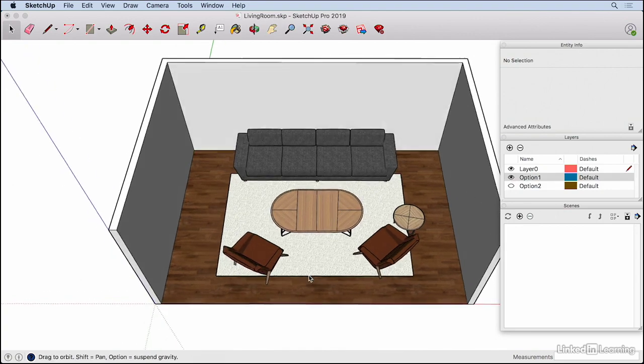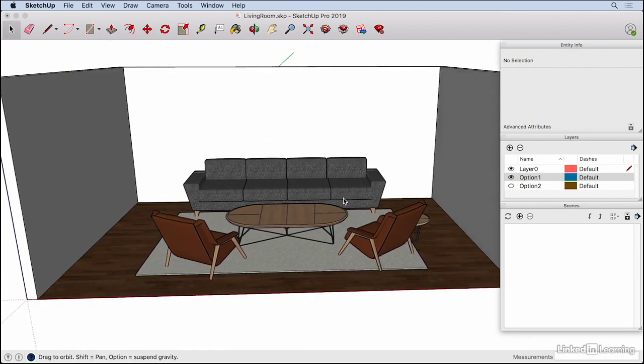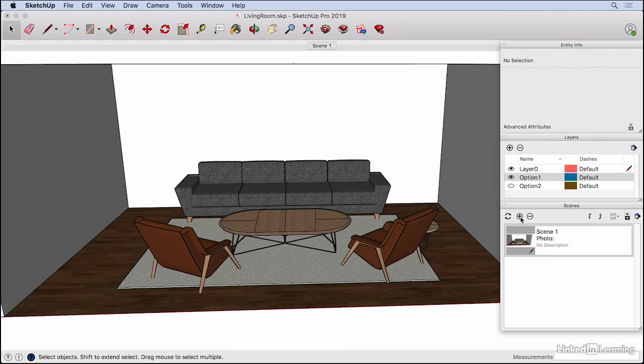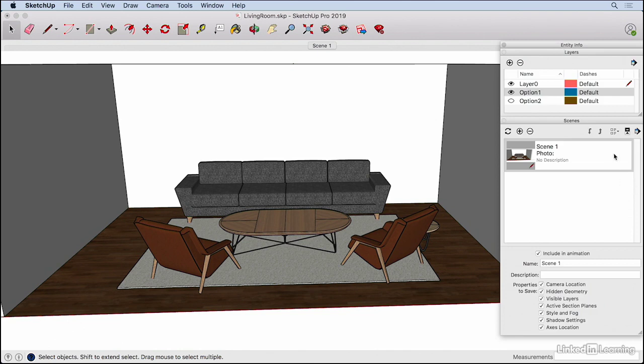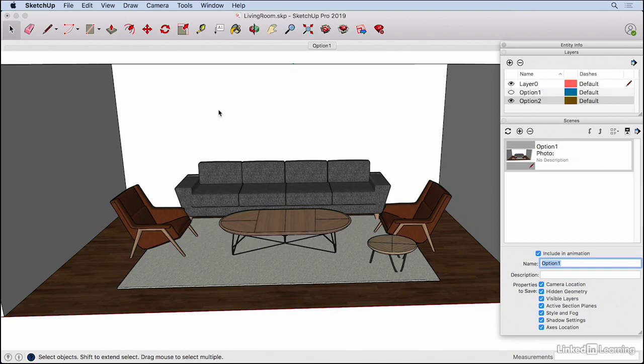So I'll take that a step further and get my view right about here. And with the same viewport, the same angle in my viewport, I'll go ahead and add a scene. This scene is going to be option 1. So I'll go ahead and drop down that Hide Details, Show Details menu here, and scene 1 is going to be called option 1. And now I can toggle option 1 off and turn on option 2, keeping my view at the exact same angle. Add the scene, and I'm going to call this option 2.